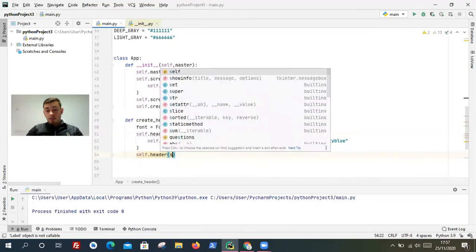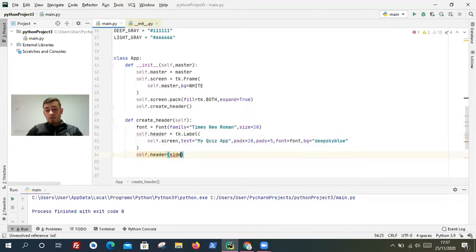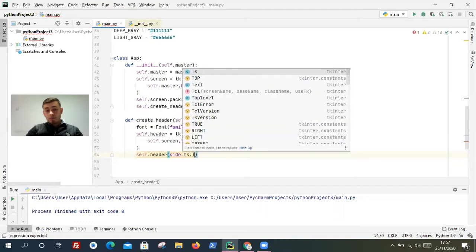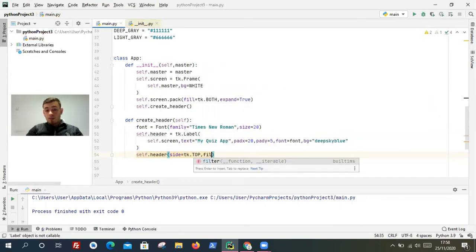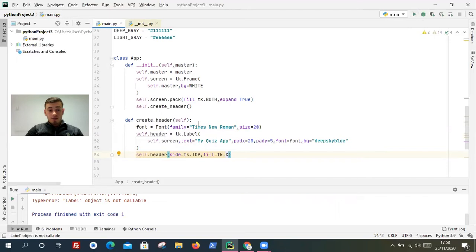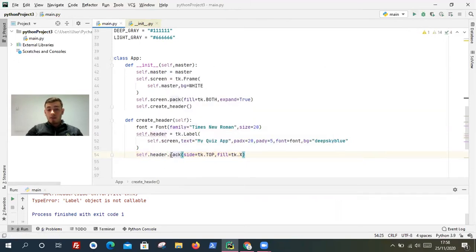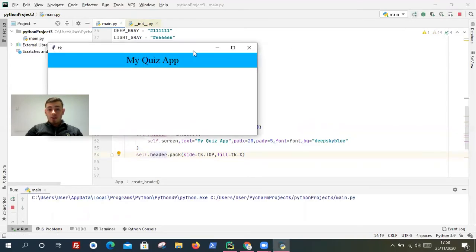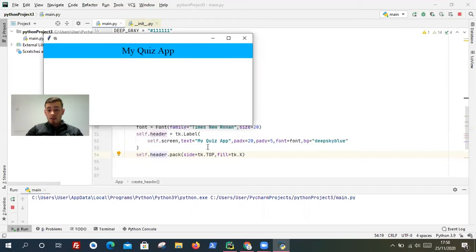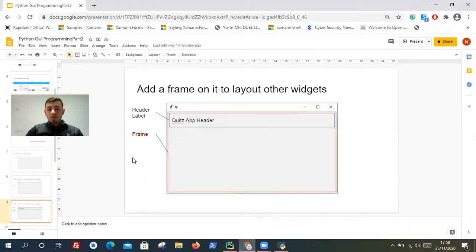All right, so we need it on top, so side, let's just set it to top, and we kind of need it to fill all the X direction. The header. All right, if we run, as you see, we have forgotten something. Yeah, we can solve that with header.pack. So we call the method pack from our widget. All right, now it's good. As you see, we have our header. Now let's go back to the slides.